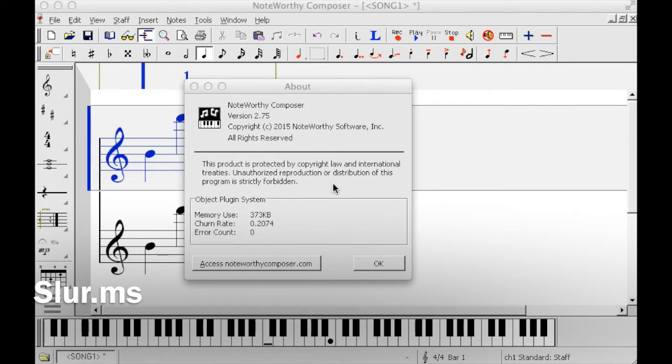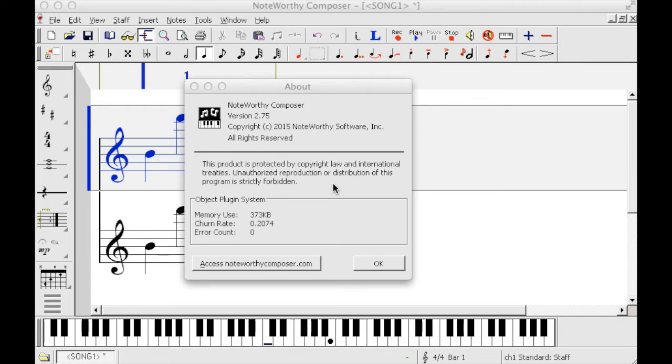Hi, this is Eric with Noteworthy Software, and today I want to talk a little bit about the new object plugins in Noteworthy Composer version 2.75, specifically Mike Schwalick's Slur.ms object. I'm running Noteworthy Composer on a Mac today using a program called Crossover. As you can see, I have version 2.75 running here.